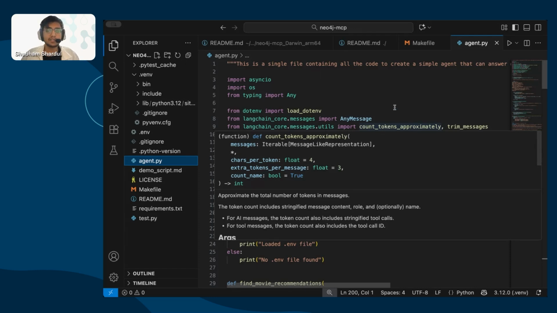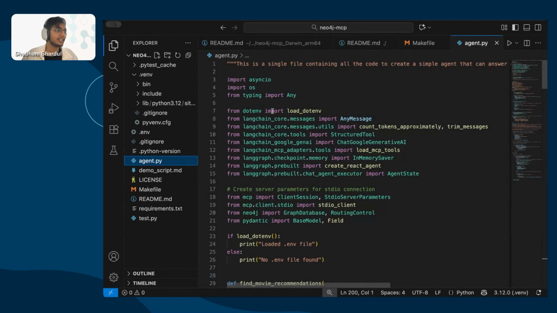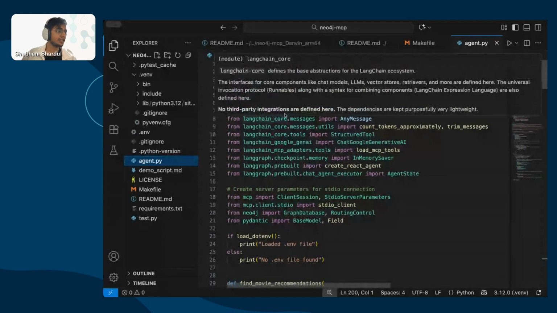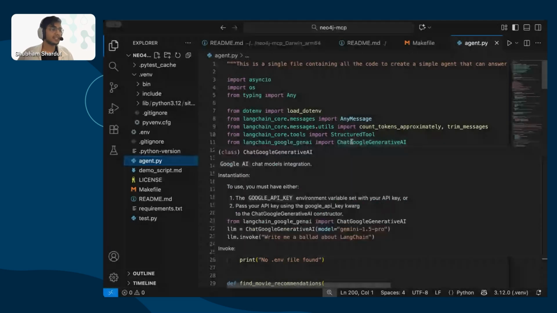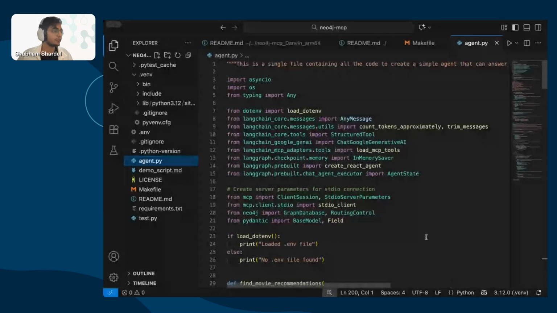So at first, I have just imported all these things from LangGraph, and these are essential imports for async operation and environment variables. As you can see, we use .env to load the environment variables.